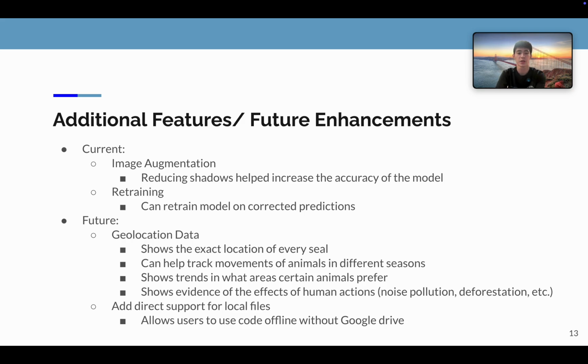And something I'm looking into for the future is geolocation data. I already had this for my previous program. However, that is not in Google Colab. That is in AWS, so I'm trying to move it to Google Colab. And then also I'm hoping to add direct support for local files, as this will allow people to basically use the program offline. This will just require me to make it so the program no longer links to Google Drive.